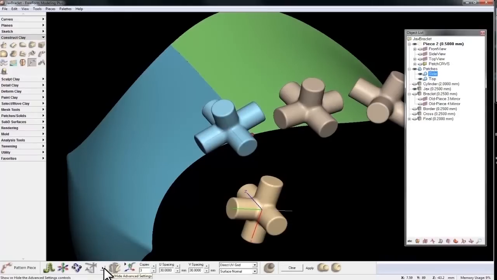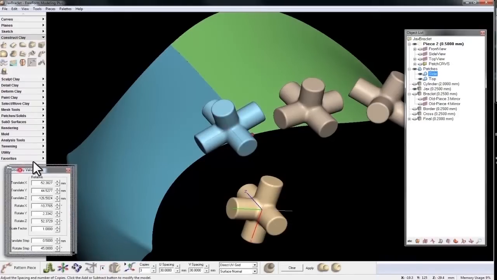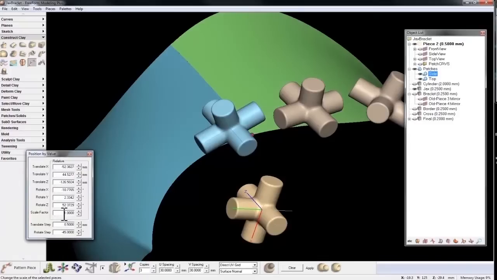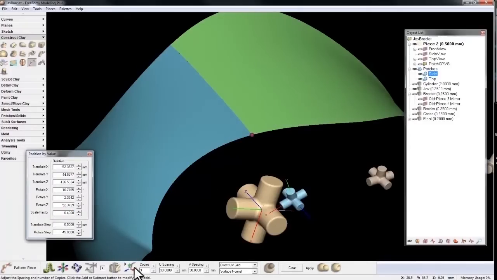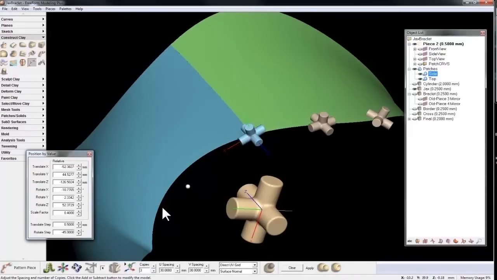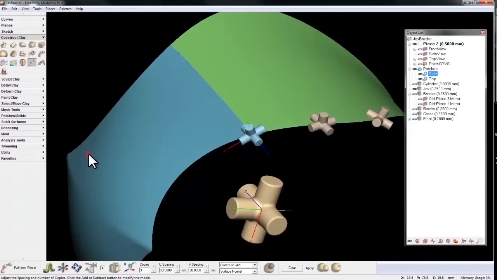Next on the Dynabar, I have an advanced setting where I can position by value. Here I can also enter a scale, 0.4, snap it back to the origin point, and next on the Dynabar I have flip. Flip allows me to adjust the way in which the local origin of the piece is applied to the starting point of the surface, like so.